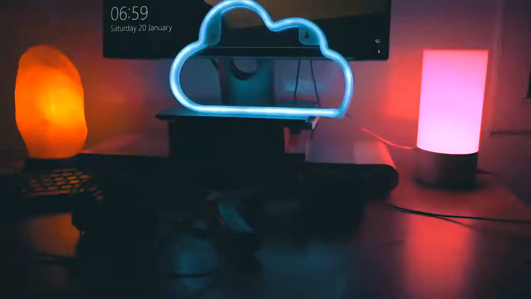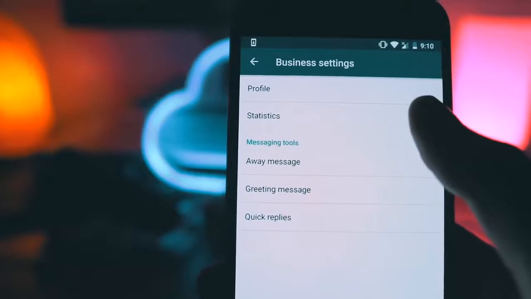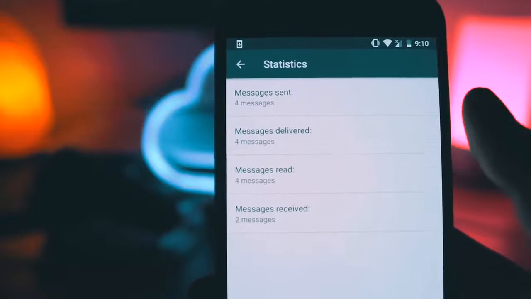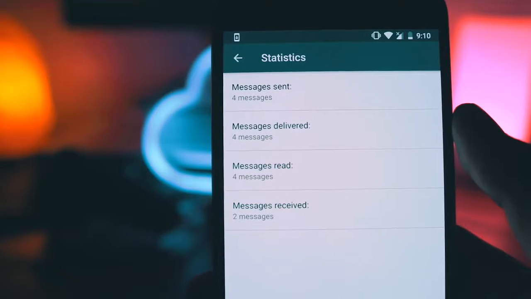The third feature is the statistics feature. You can see how many people got the message, how many people read the message, etc.